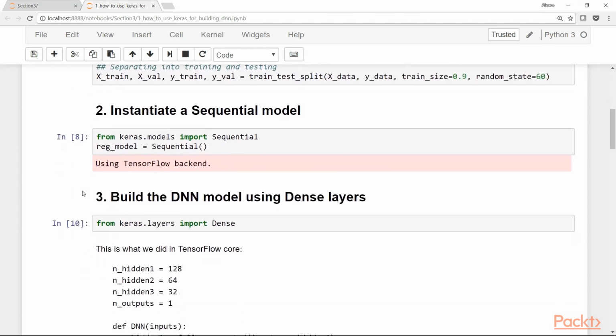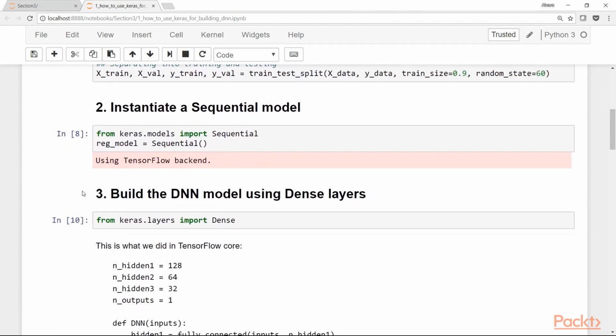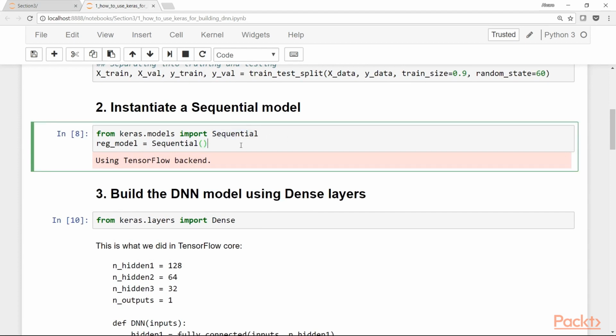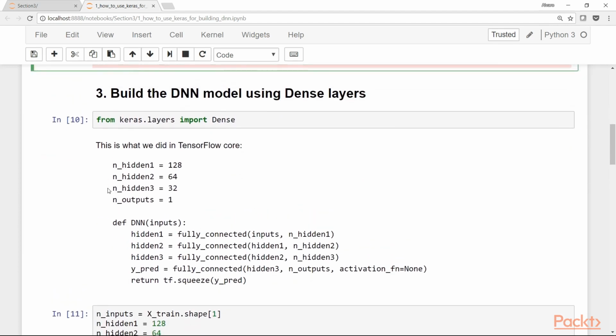The second step, when using Keras, or at least in the way we are going to use it, is to instantiate a sequential model. So we import the Sequential class from Keras.models, and then we instantiate this object that I am calling here reg model.